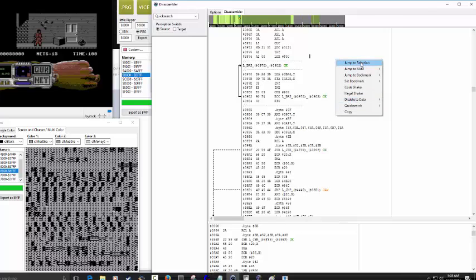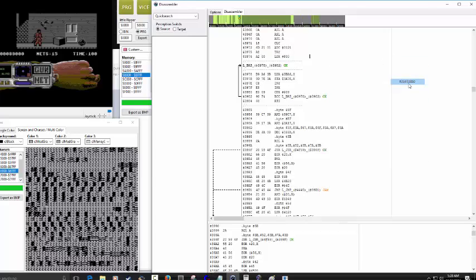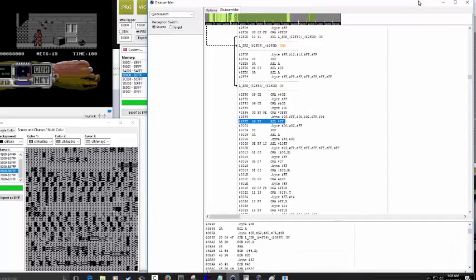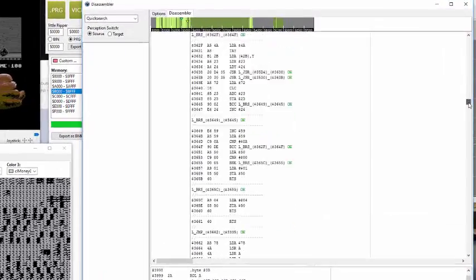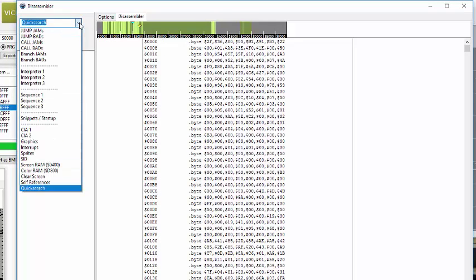Not sure why that didn't work. Jump to selection. You can go right here, click on these, and it'll jump around. You can also scroll the window over here on the right to see the code. So I'm going to show you what these are all about over here now.